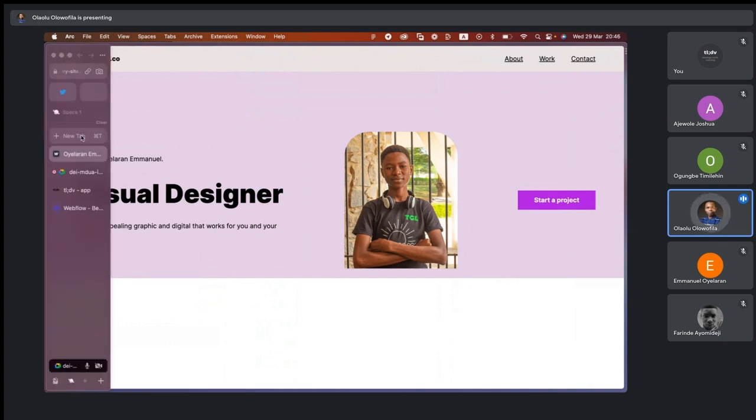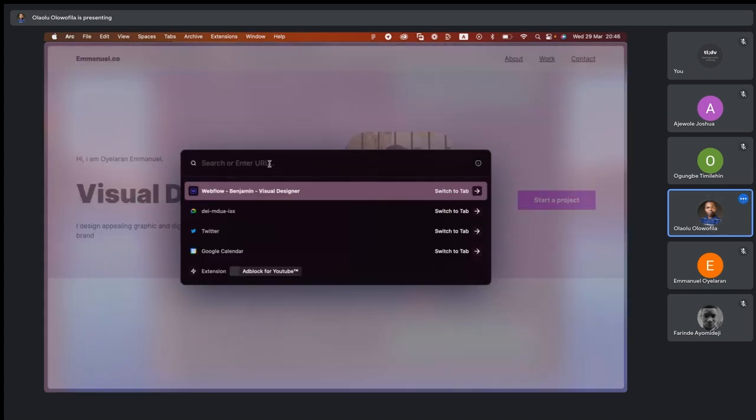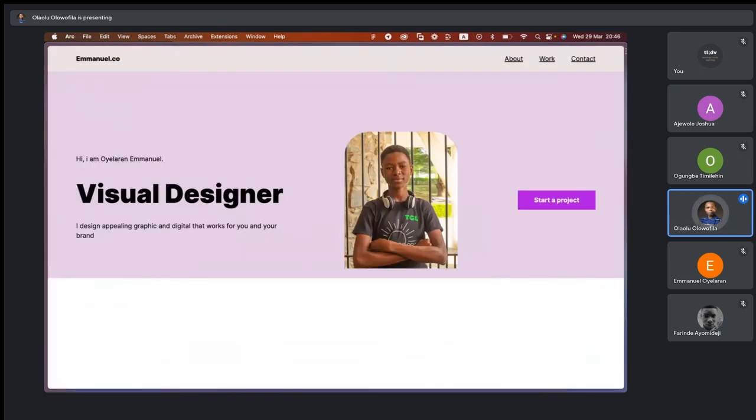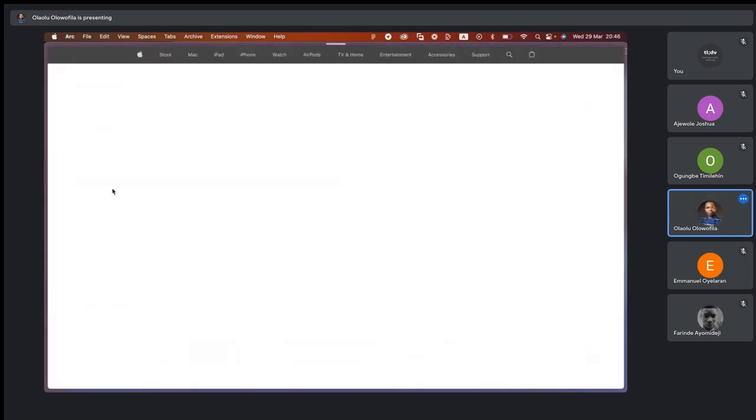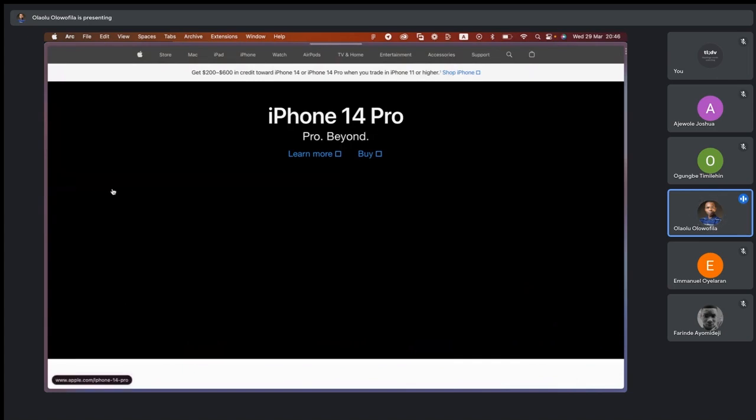Now let me actually show you what I mean by responsiveness. Don't mind me that I always open Apple's website. Their website is nice, and it's just a name that comes to my mind anytime I want to reference something. So let me show you what is going to happen if I try to adjust my screen size.